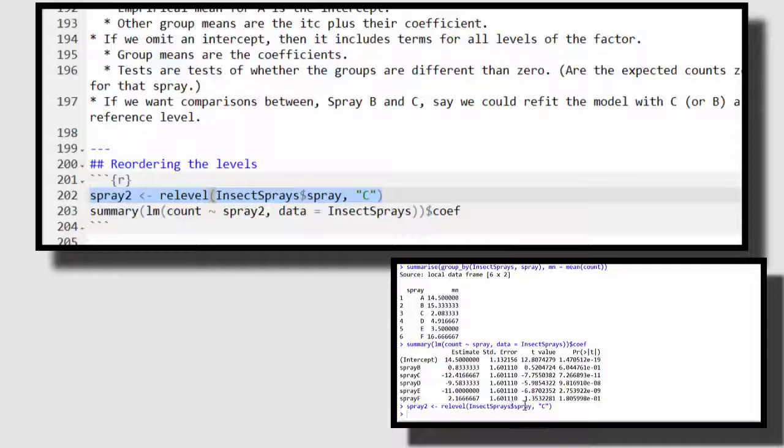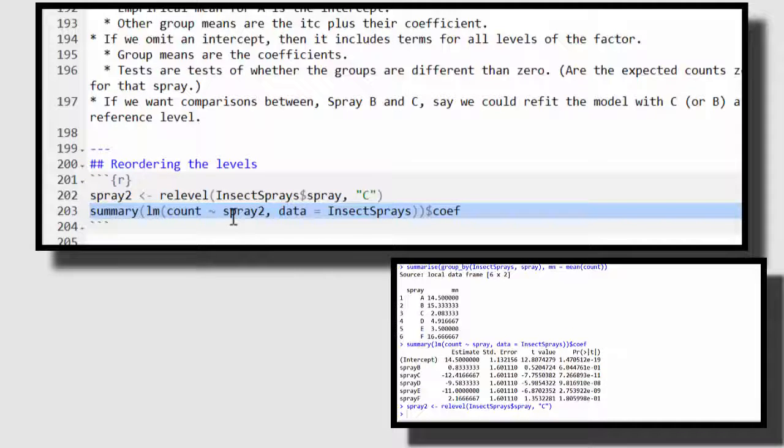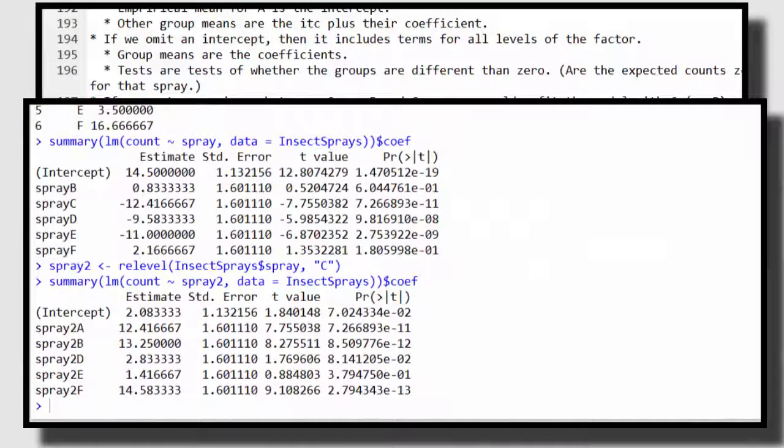So now for insect spray, the reference level is spray C, because I've just created a new variable, spray 2. Now I'm going to do my linear model where my outcome is my count, and spray 2 is my predictor instead of spray. This is the one that has C as the reference level, and then R knows not to use the lowest alphanumeric level, but instead uses the reference level that I've set.